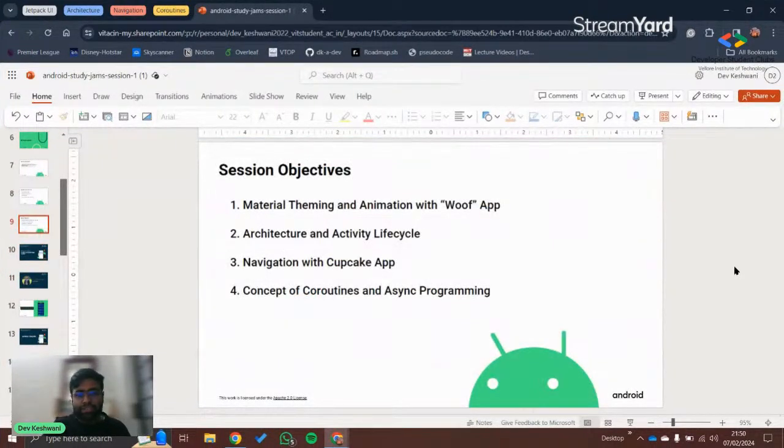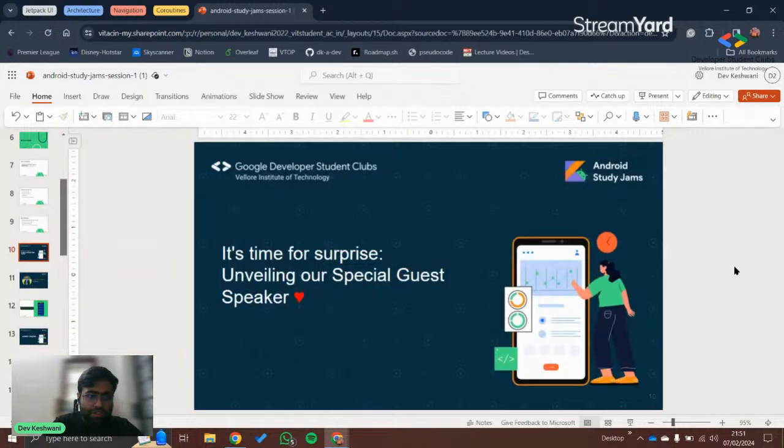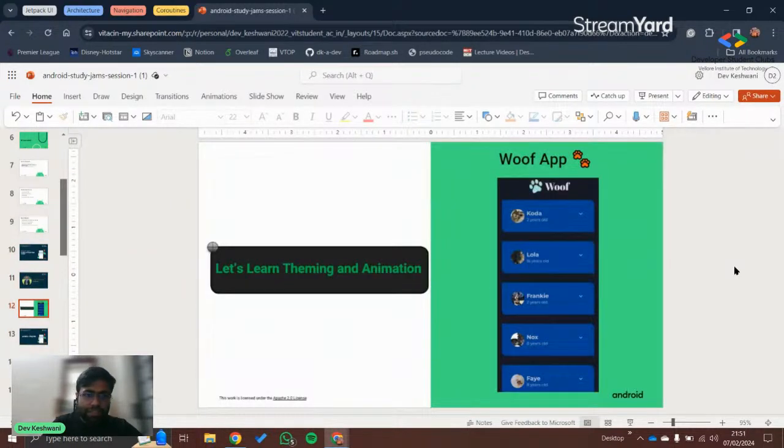The session objectives are material theming and animation, architecture and activity lifecycle, and navigation using Compose. Also we'll go through the concept of coroutines and async programming in Kotlin and Android. Okay, so let's start with the first agenda of the session. That is, let's learn theming and animation with Jetpack Compose.